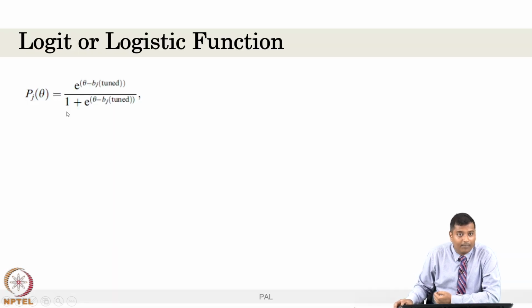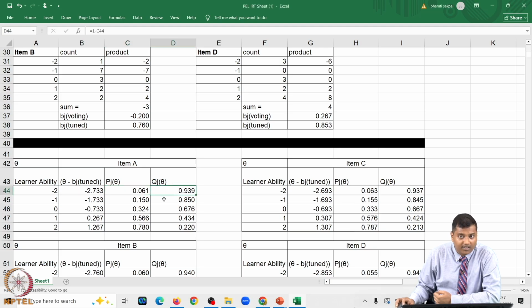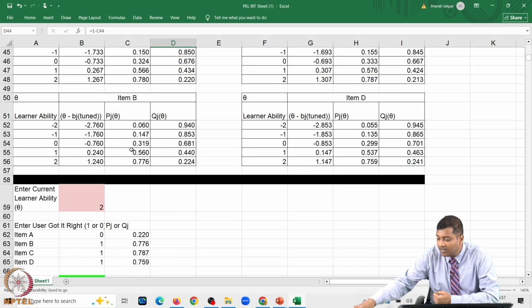Here I'm going to get my PJ theta. I'm also going to count QJ theta, which is 1 minus PJ theta, over here as 0.939. My QJ theta is given. Why do we need PJ theta and QJ theta? We're going to see in the next step.